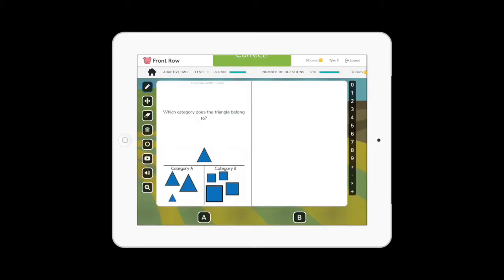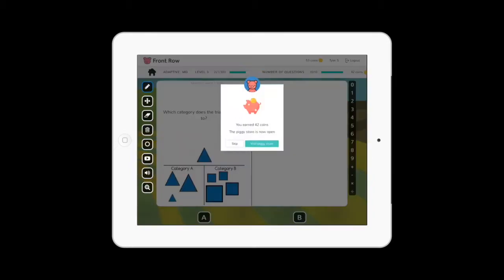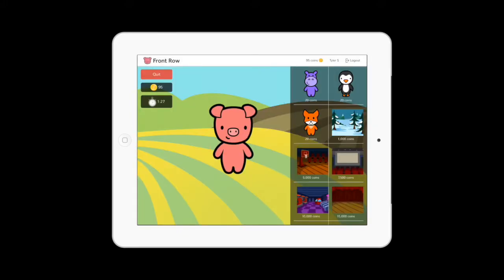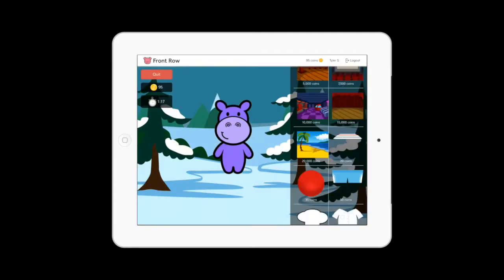As students answer questions, they earn coins to spend in the Piggy store. Notice that there is a 1.5-minute time limit for students to spend their coins.